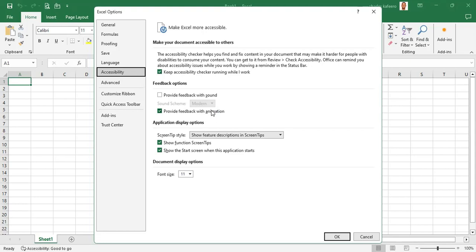And down here, application display options. We can see there are different options that we have, but we don't want the start screen to show when the application starts. That is what we don't want to show on our screen. So we are going to disable this, so that when we turn on Excel, we can just go straight into the spreadsheet. So we can come here and disable this. We've removed that option.